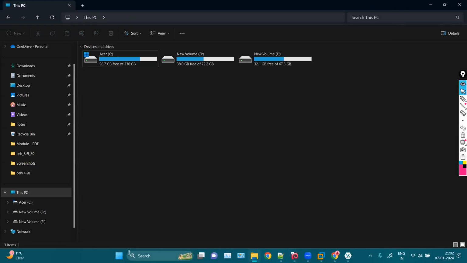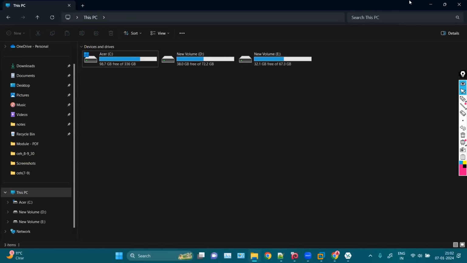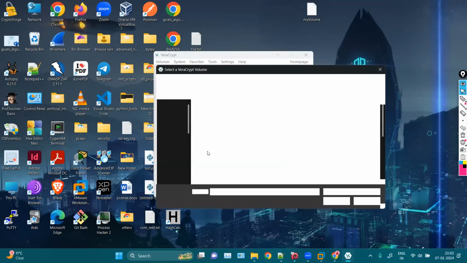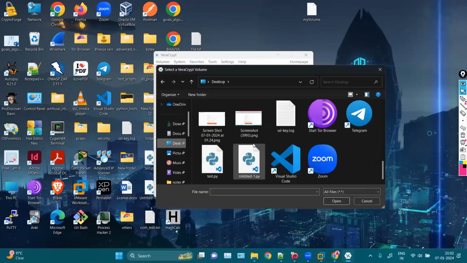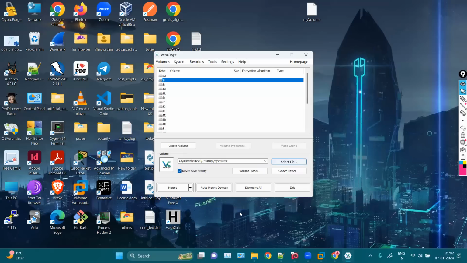So what we can do, we have three volumes, so we can simply create a new volume here. Now use any character here. For example, C, D, E is already there, so we can choose any other character. Let's say character B here. And click on select file and select the file which you have created just now, which is my volume. So let's choose my volume here and click on open.